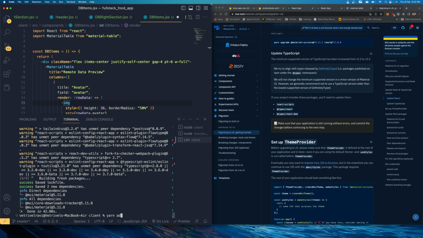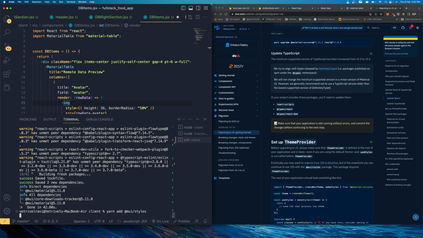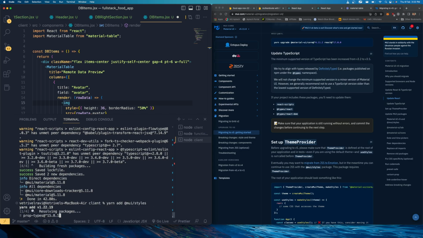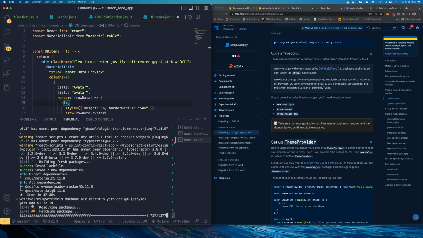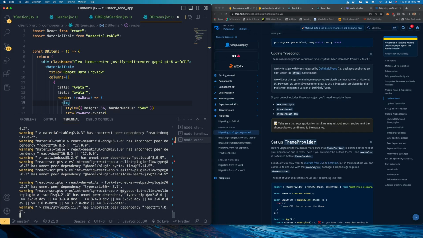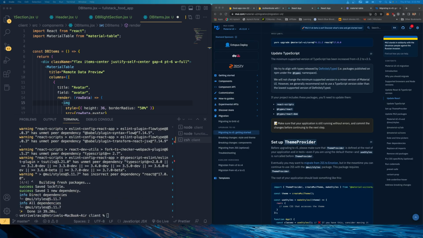Then add the last package, add material UI styles. So let's download that one as well. So it's downloading. So we finished everything like material table, UI styles, UI icons, material lab. Okay, we installed everything which we needed. So let's wait until this is successfully installed. Please wait. All right then, so it's going to install successfully. So finally it's done.